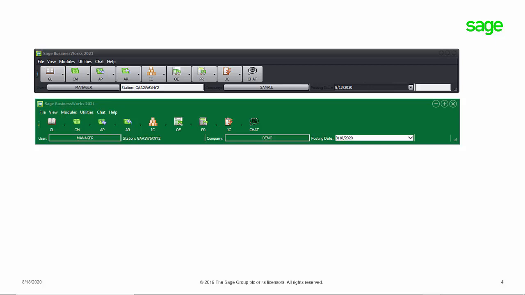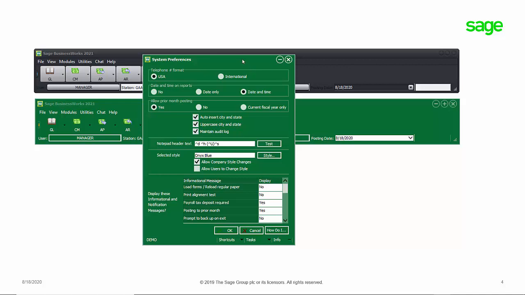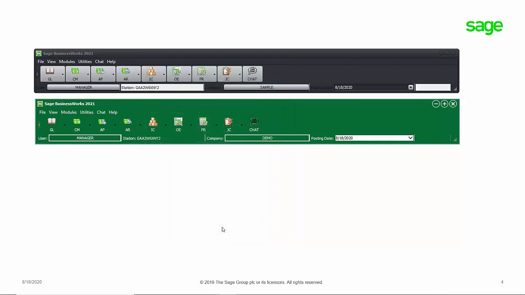To allow the user to set their color scheme, we go to Utilities, System Preferences. In the System Preferences, in the Selected Style section, we have the checkbox to allow users to change their style. We select that and say OK. Now, as a user, we could go into our User Preferences and select the color scheme that we would like to have.